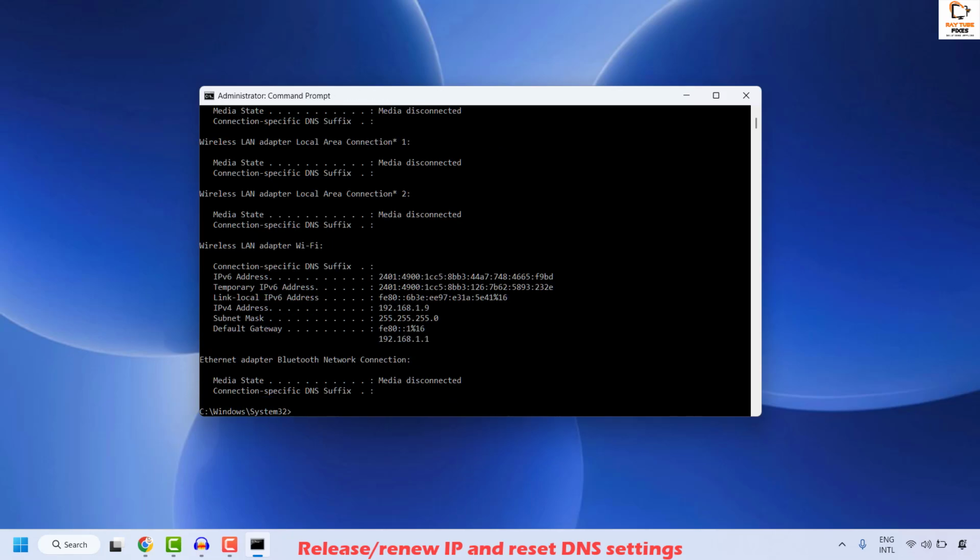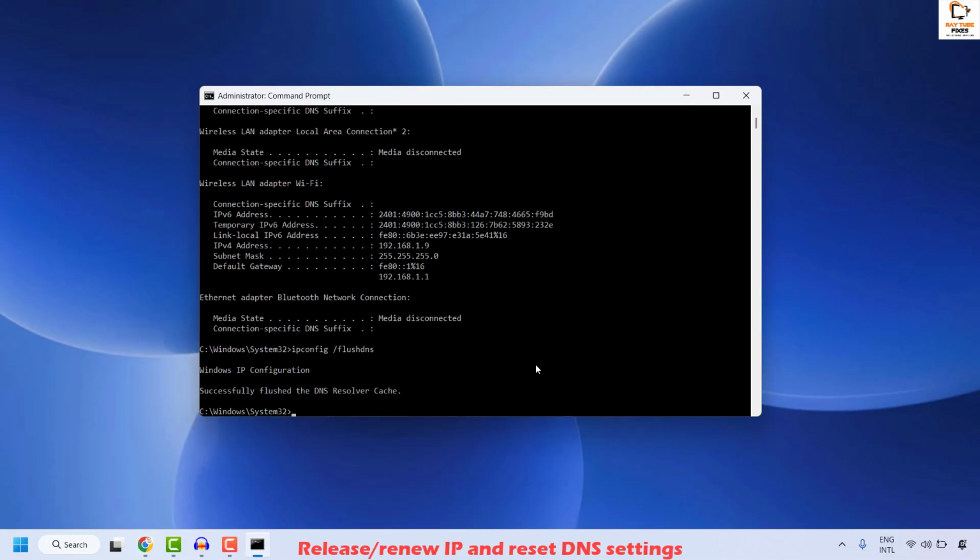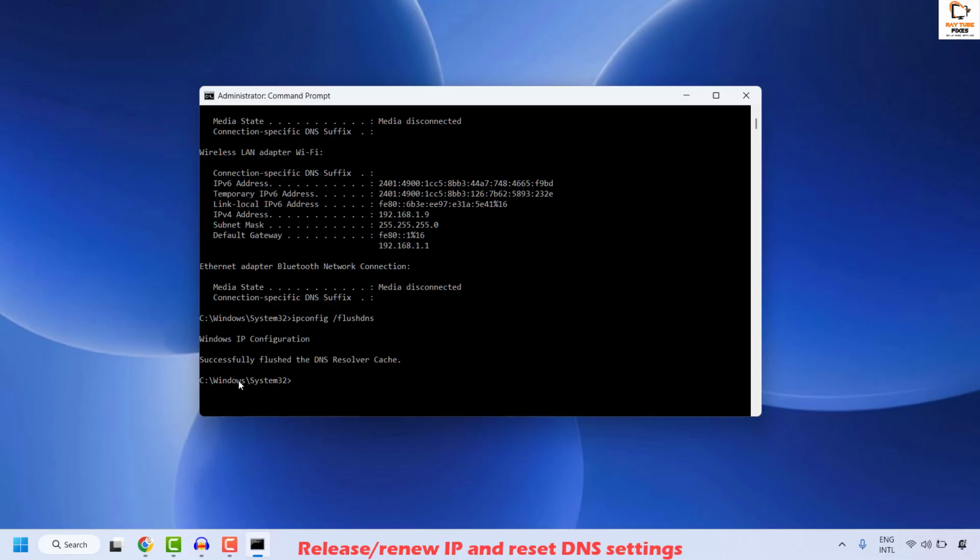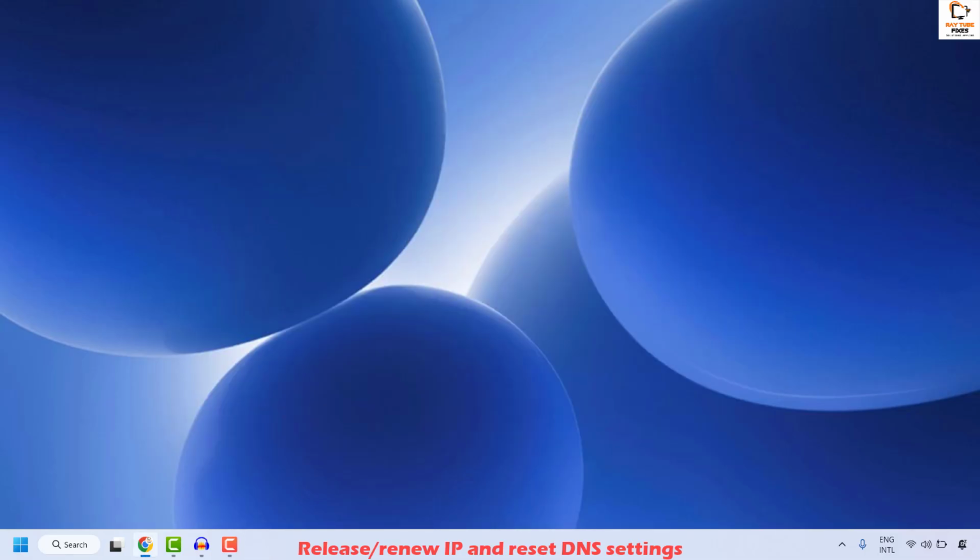The last one is to flush DNS. You can copy the command ipconfig /flushdns and hit Enter to execute it. You would see the message saying that it successfully flushed the DNS resolver cache. Once this is done, close this window, restart your computer, and check if your issue has been resolved. If it has been resolved, well and good, you don't need to try the next step.